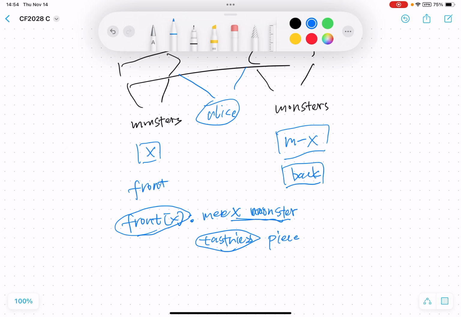Similarly, we can get the back array in a similar way. Back X means, in order to satisfy X monsters, how much tastiness we need to spend from back to front. Yeah, this is how to get the back function.